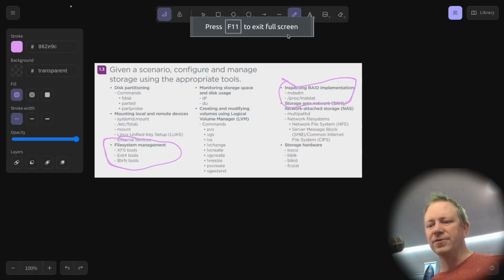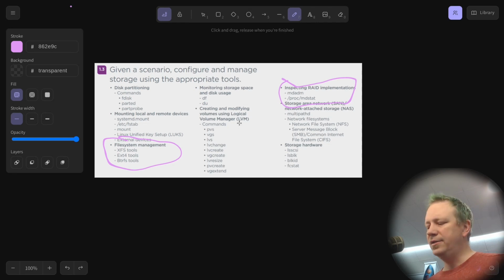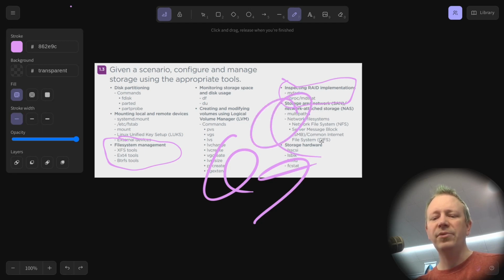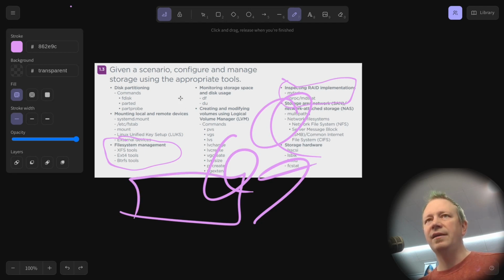I can make it go full screen. And I mean, it looks pretty cool. I can do some actually decent annotation with it, and the stroke width there is pretty big. But I can do annotation, I can do drawings, I can do text. I obviously can import pictures.